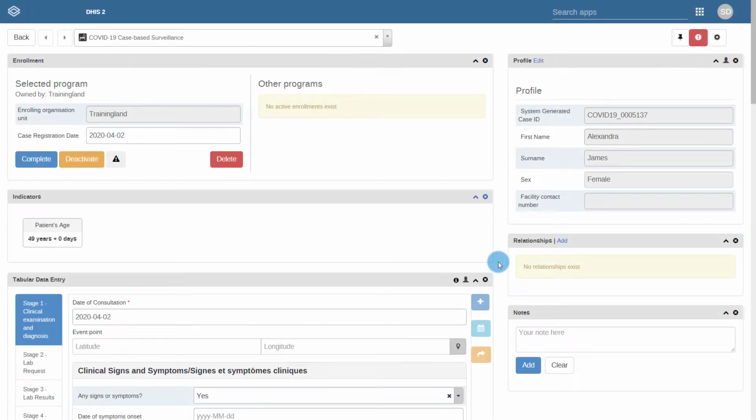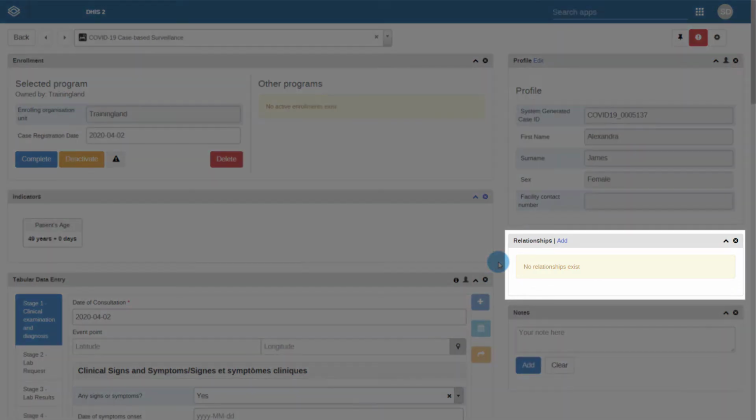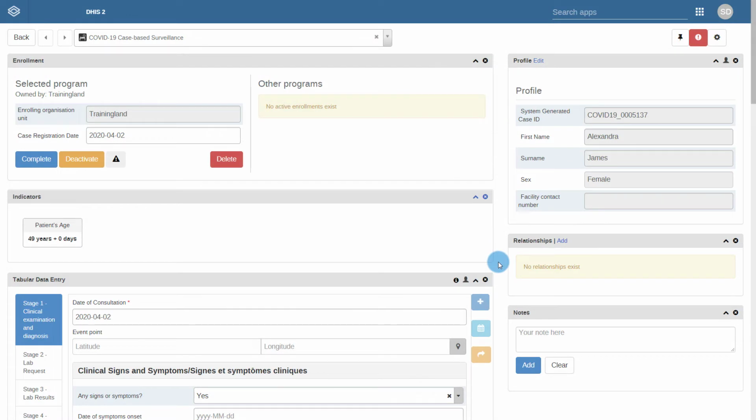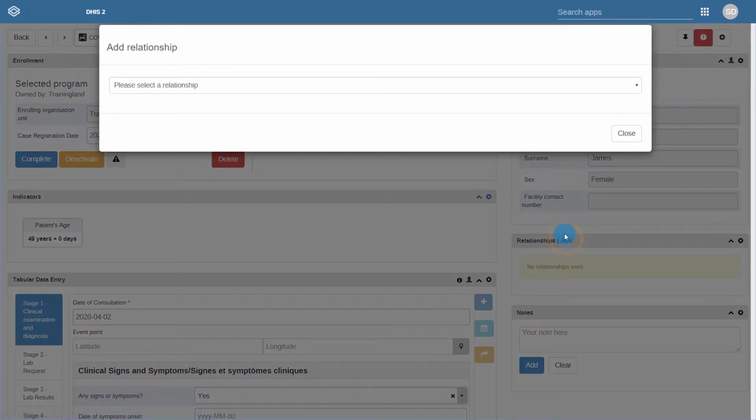Continuing our demonstration, contact tracing and follow-up is closely linked to the case-based surveillance program. On the right side of the screen, you will notice a small box labeled Relationships. We can use this in order to register contacts associated with our index case. If I select Add next to the Relationships heading, I can follow the prompts to register or create a link between the index case and a new contact.